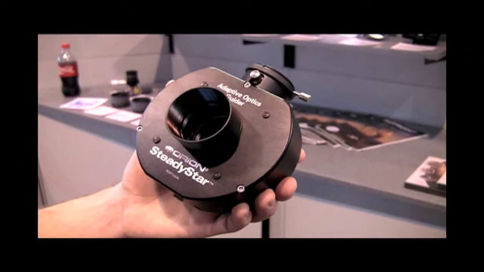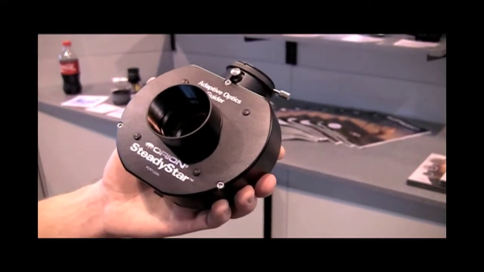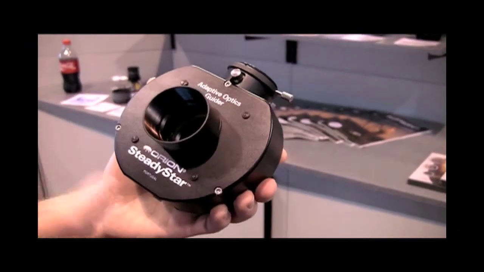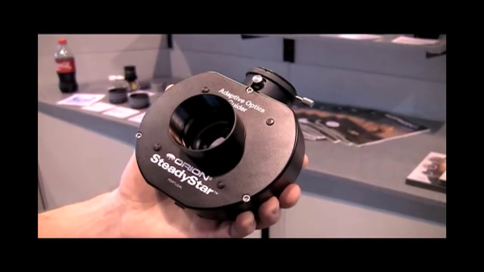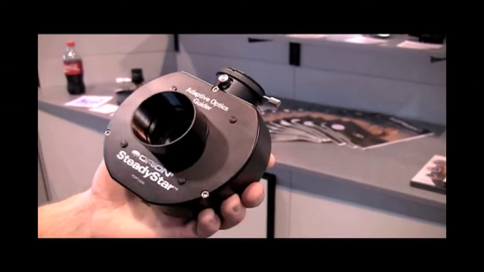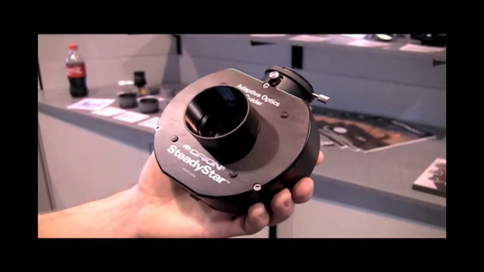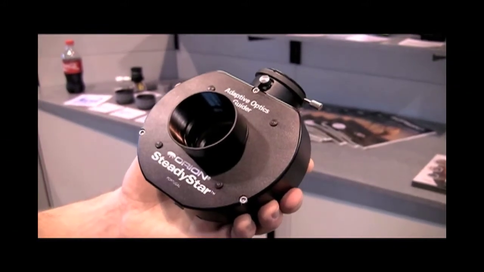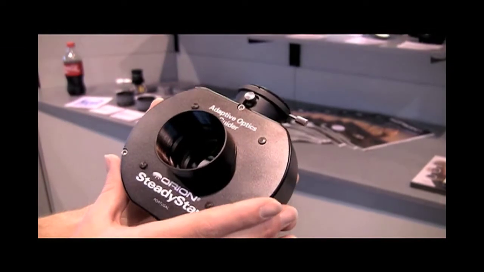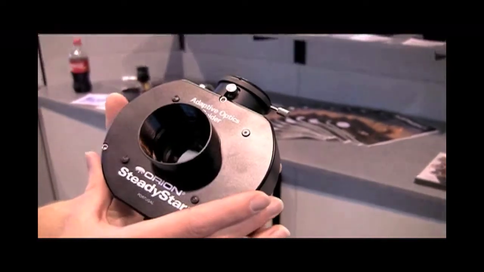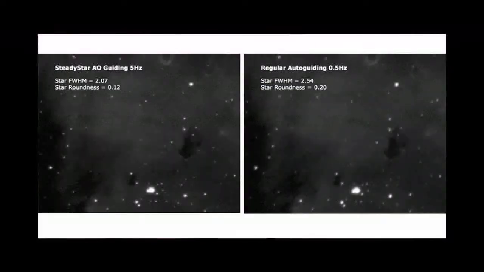Now, bad seeing is still bad seeing. You can't magically get sharp images if it's turbulent. However, it is fast enough. If you start exceeding 10 hertz, which this is capable of doing, even 20 hertz if you have a bright guide star, you're starting to compensate for some of that scintillation, and you're going to get rounder and sharper stars. We have an example photograph on our website.